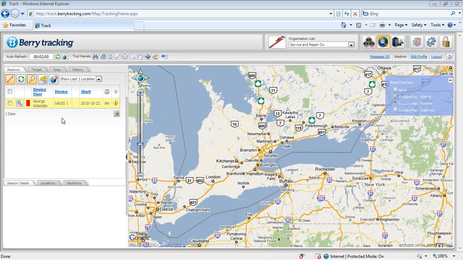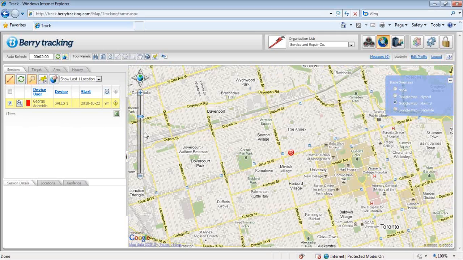On the left-hand side is where most of the tracking activity takes place. Any activity on the left-hand side is reflected on the map to the right. There are 4 tabs: Session, Target, Area, and History. The Session tab displays the current location of the device. I simply check the checkbox next to the device user, and they're located on the map.